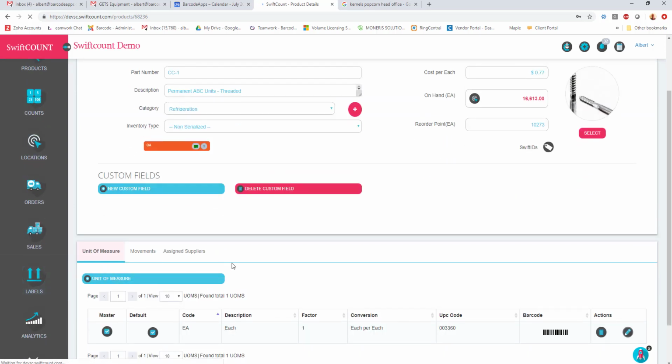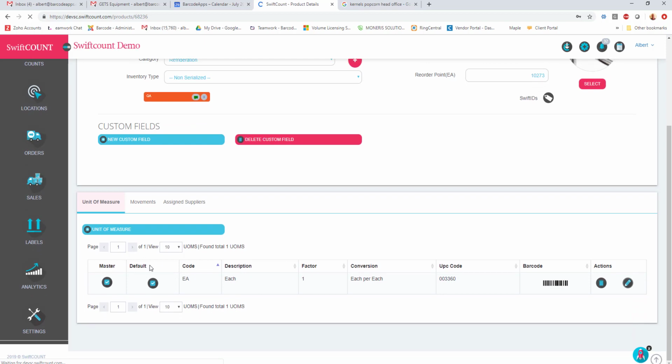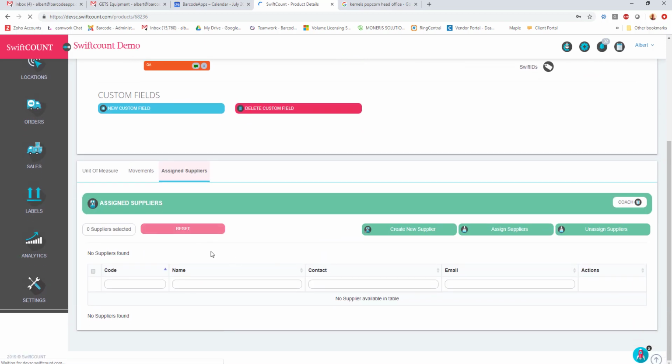From the bottom of the screen of the product, I can see anything that's more relevant about that specific product. So for example, if I had multiple units of measure, I can see them here. I can assign suppliers to my item so that we can actually create sales orders. Now, if this was actually integrated, those suppliers would be imported automatically. If the item was serialized, I would have an extra tab here that would show me all the available serial numbers for that item.